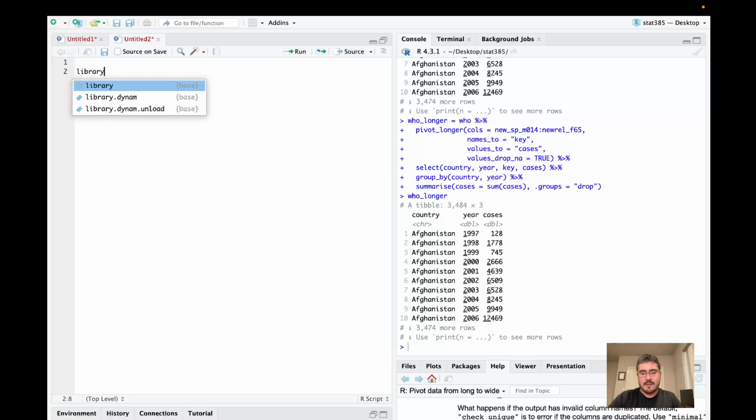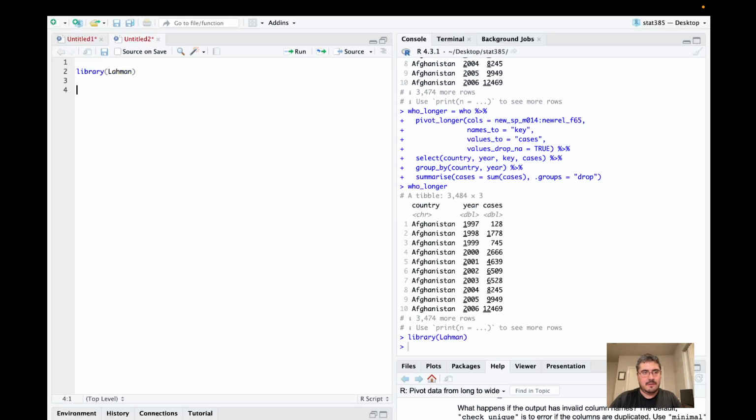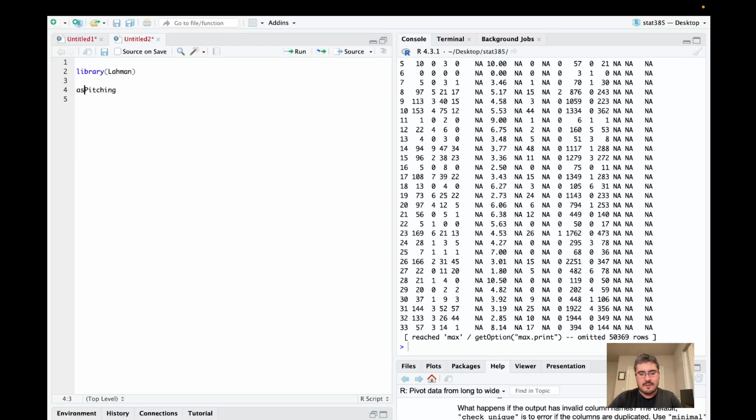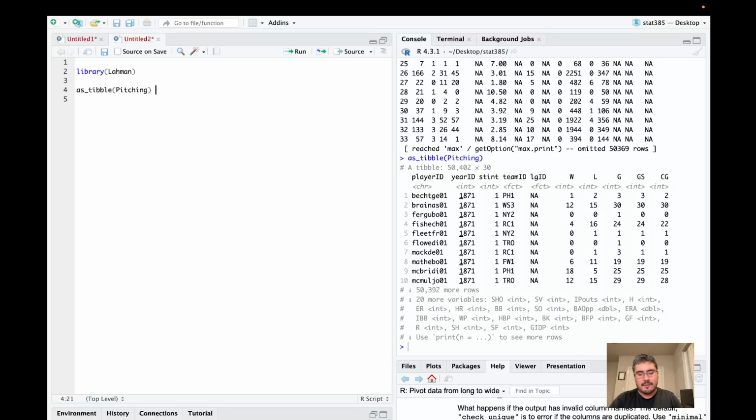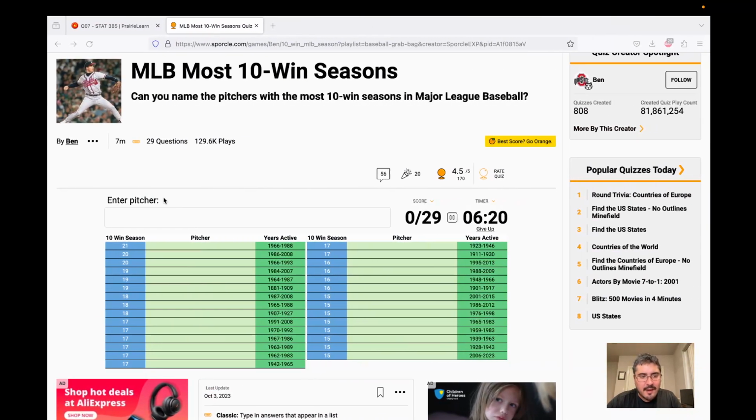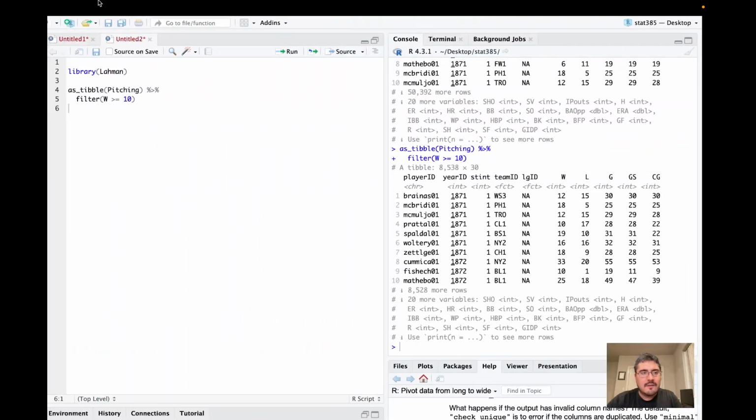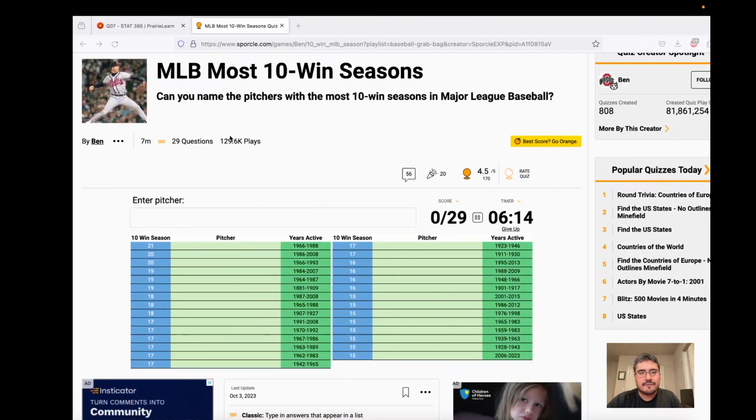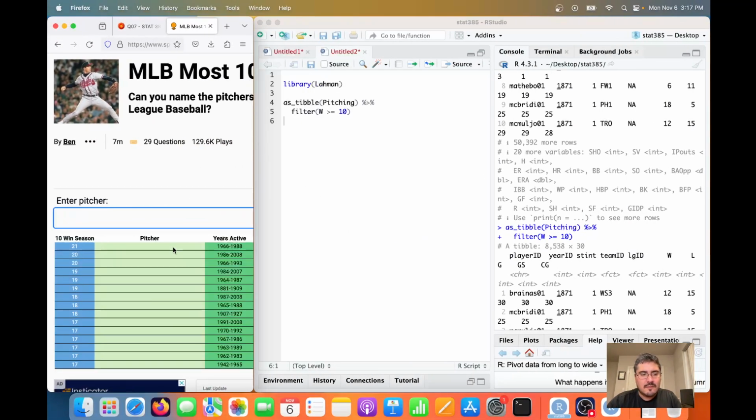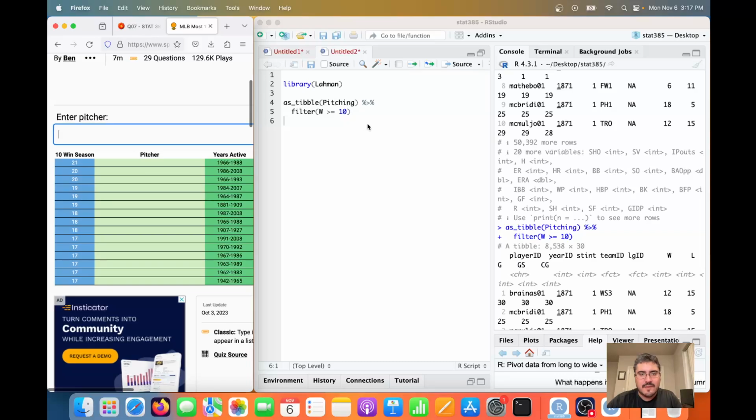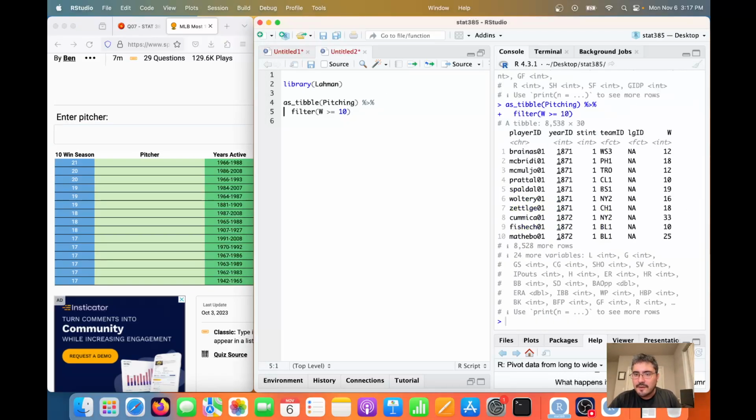Okay. Library Lahman. It's pitching, right? Pitching as tibble. Okay. So I want to... Actually, you know what? Let's just do filter wins greater than or equal to 10, right? We want 10 win seasons. Let's get this so we can... Fun. Okay. Not as fun as our little tidyverse thing.